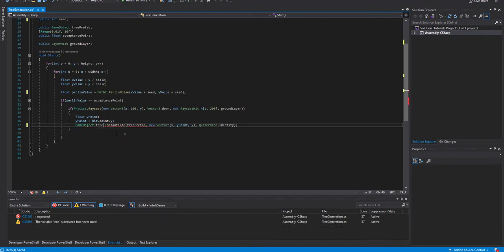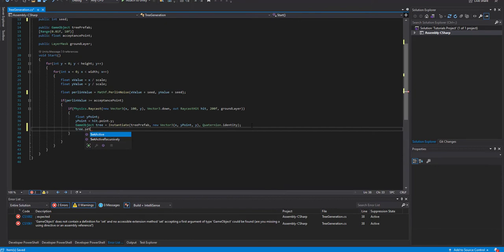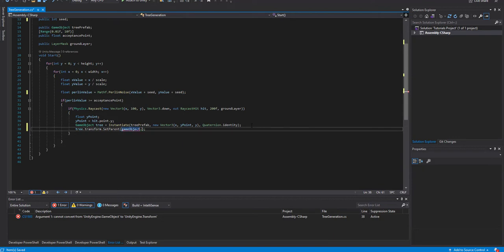name, tree, and we're going to say equals the instantiate. And then we're going to say tree dot transform dot set parent, and we're going to pass in the game object of this script, which is a terrain. And we're going to make sure it's a transform too.